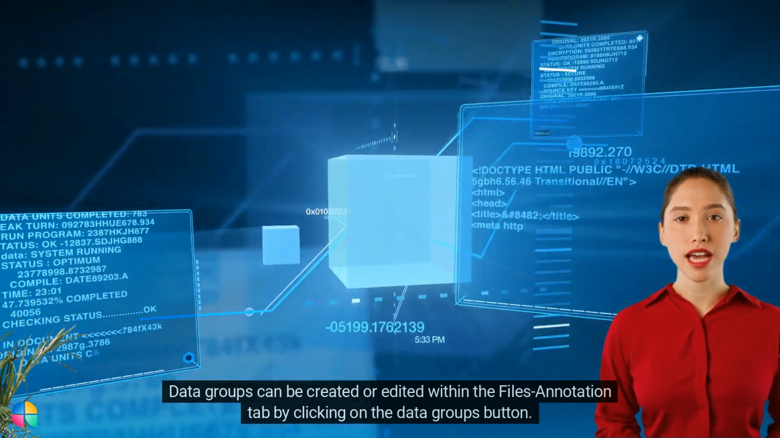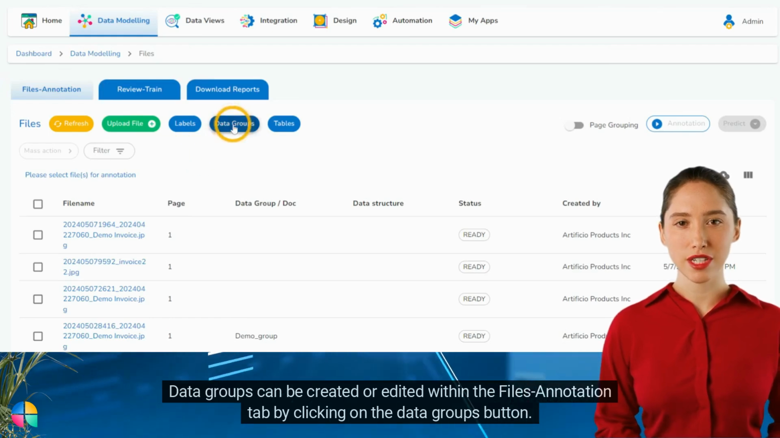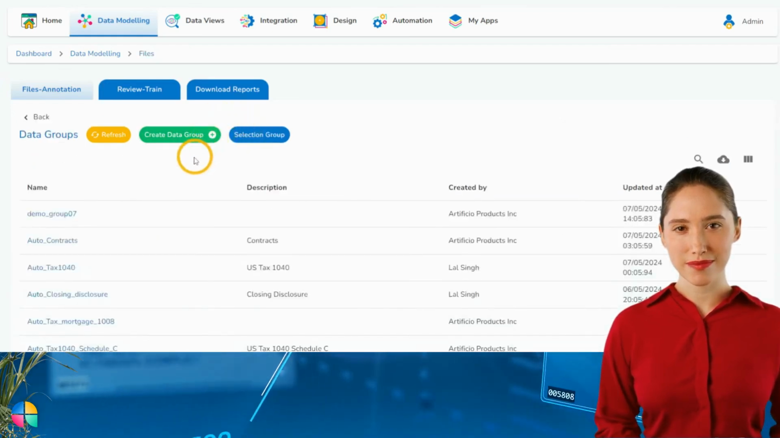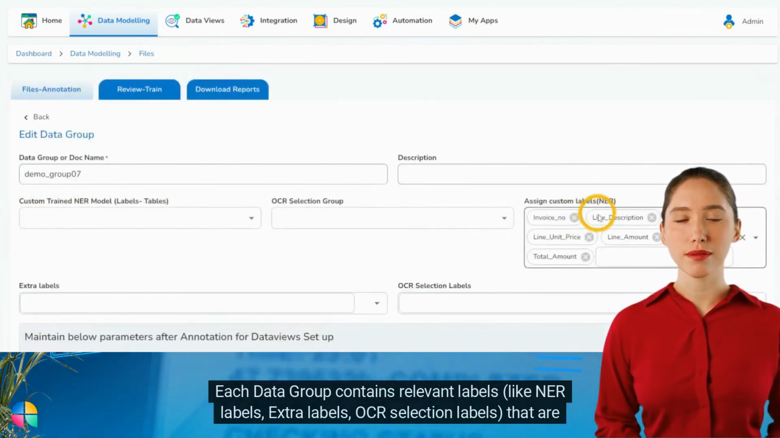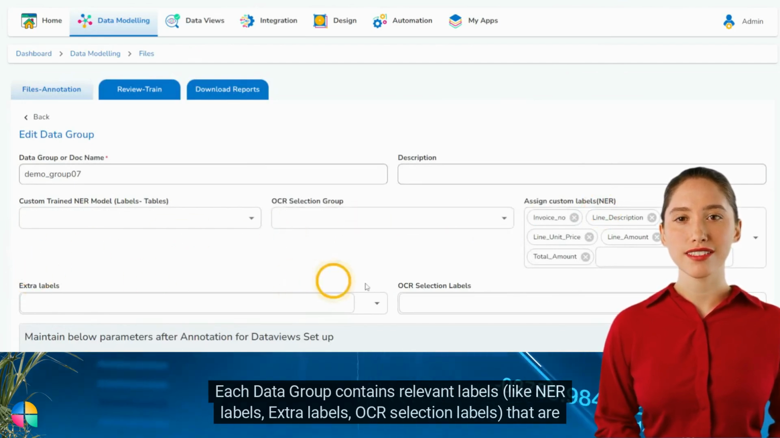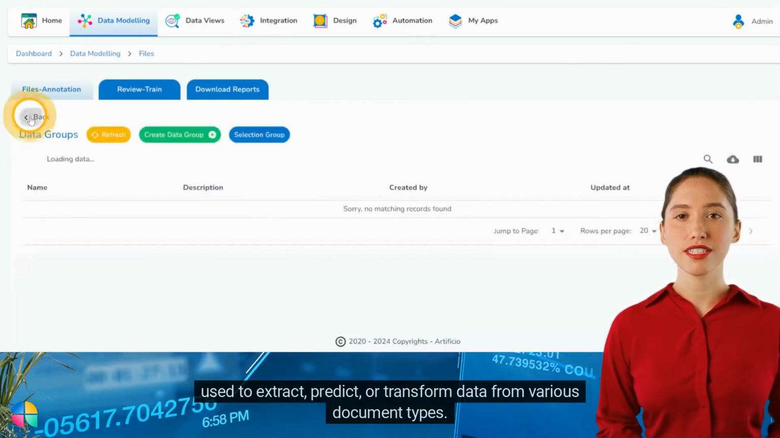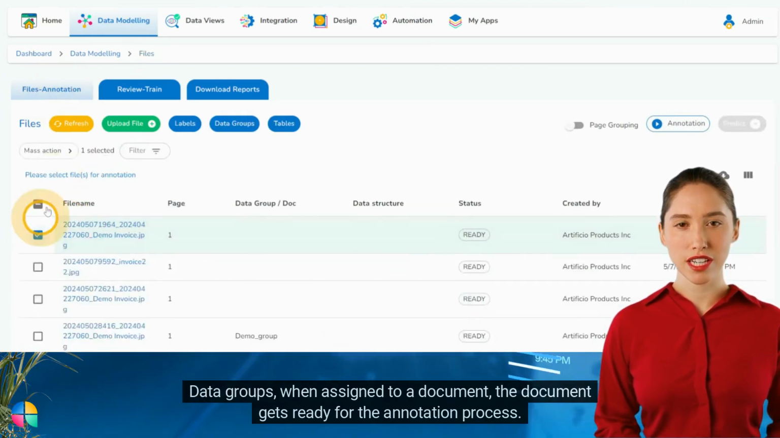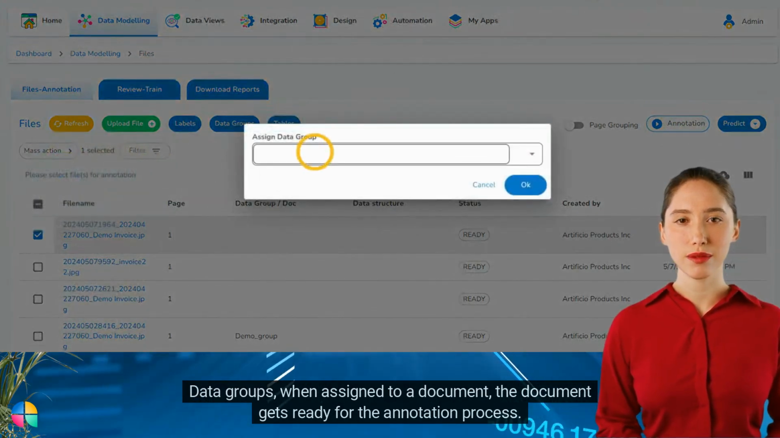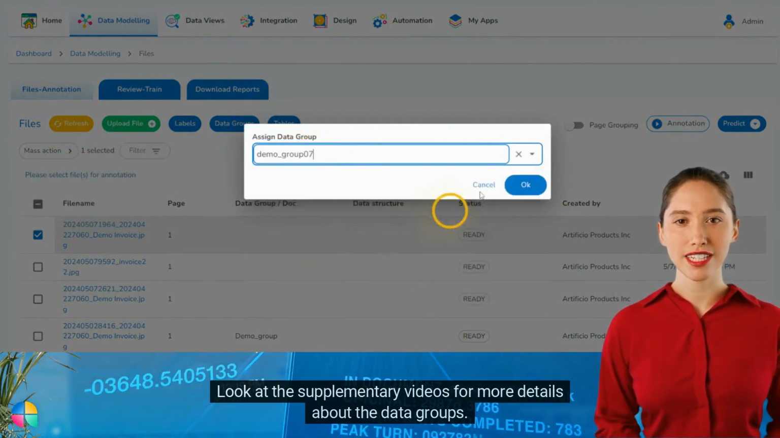Data groups can be created or edited within the Files Annotation tab by clicking on the Data Groups button. Each data group contains relevant labels, like ER labels, extra labels, OCR selection labels, that are used to extract, predict, or transform data from various document types. When a data group is assigned to a document, the document gets ready for the annotation process. Look at the supplementary videos for more details about the data groups.